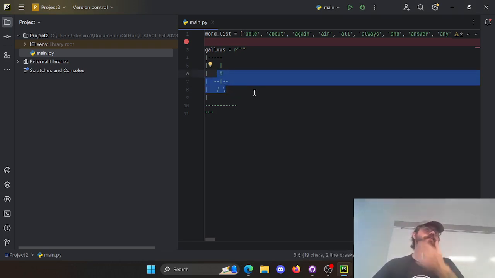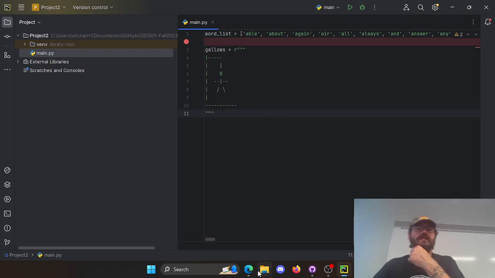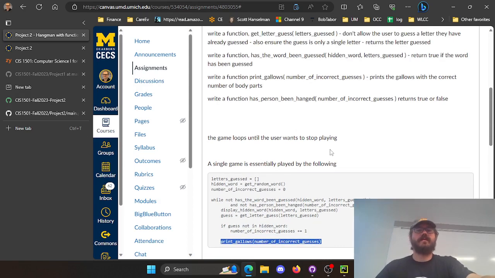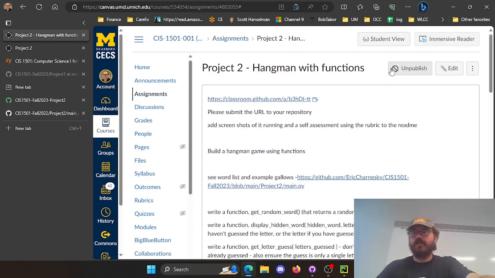Okay? So you're also supposed to print this guy, right? Yeah, that's the gallows. So print gallows, right? When you call print gallows, you should take the number of incorrect guesses and print the gallows with the right number of body parts. Yep. All right, awesome. So that's the idea.